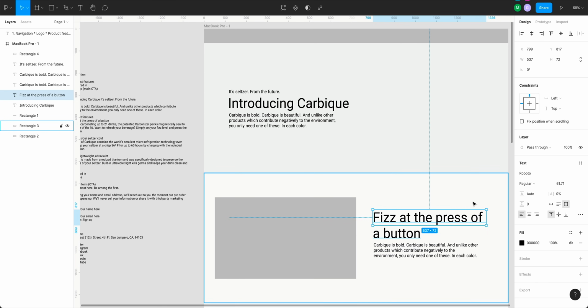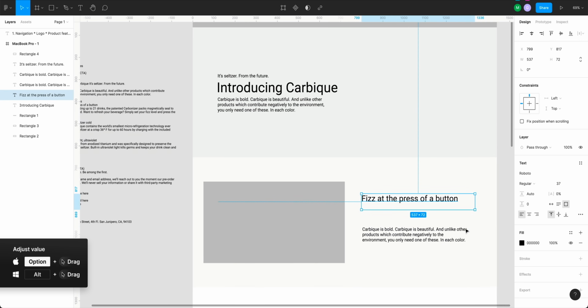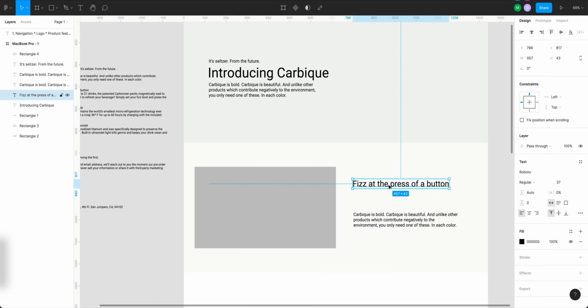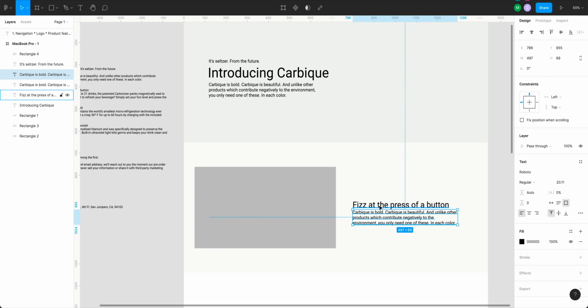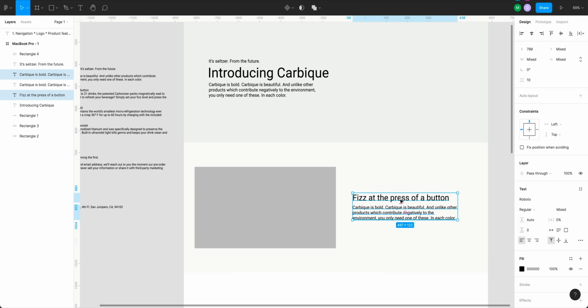Now in this case, instead of scaling, we can just hold down Option or Alt and click and drag to set the font size this way. This might work a little better for us. Select this and move everything down. So far, so good. Let's update the copy underneath. Now, sometimes for low fidelity, you can use lorem ipsum, filler text, that's okay.